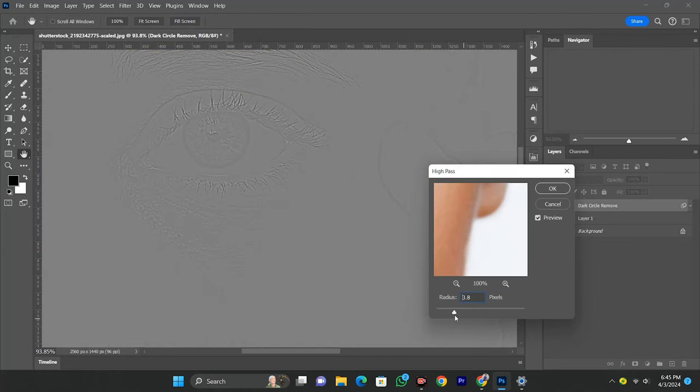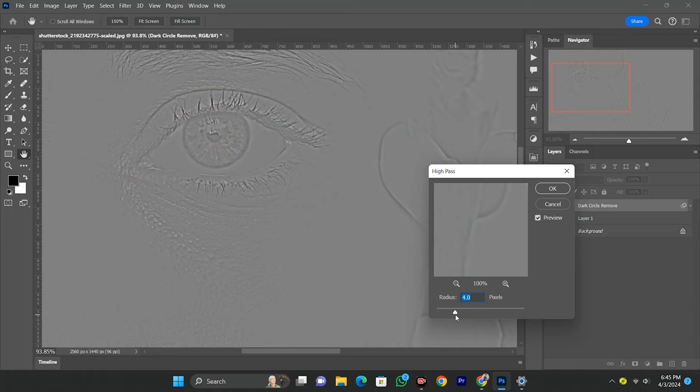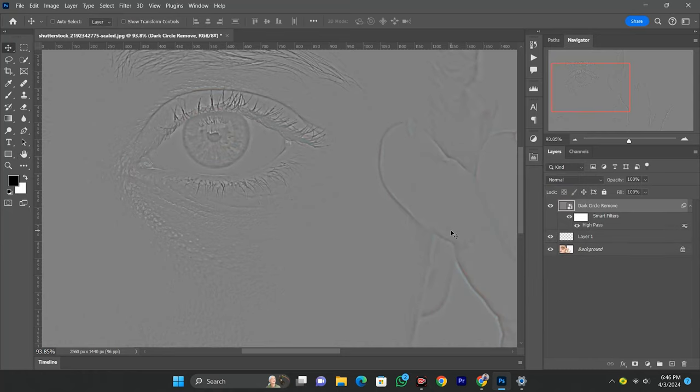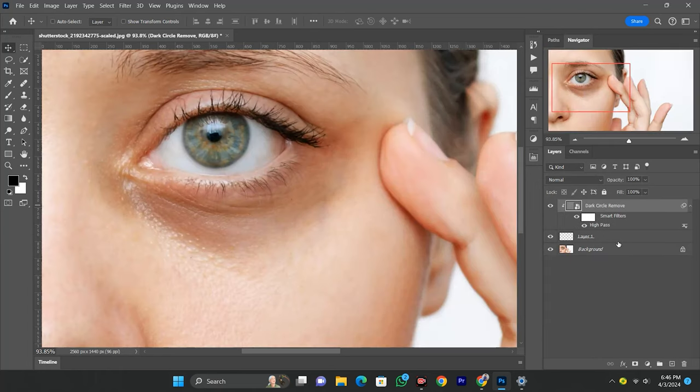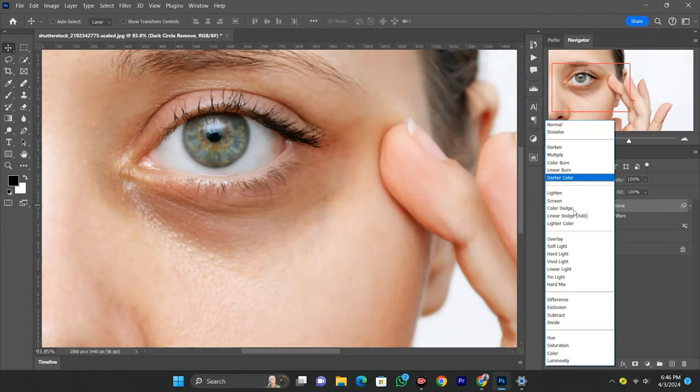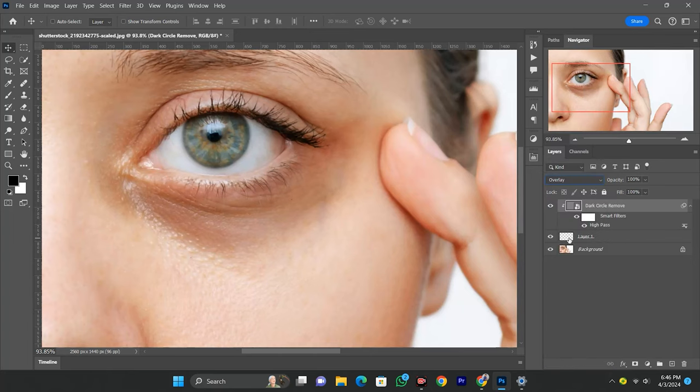Radius 4.0. Then OK. Create a clipping mask, press Ctrl plus Alt plus G. Change the blending mode to Overlay.